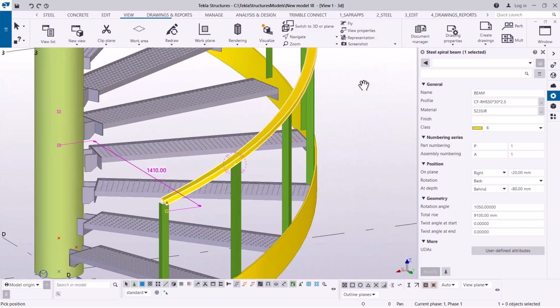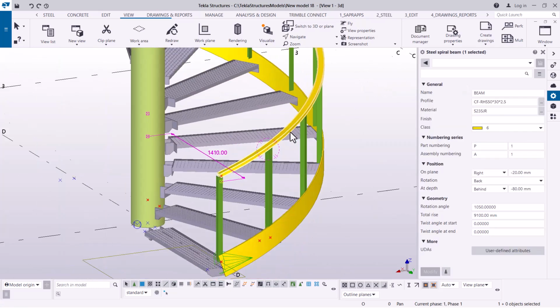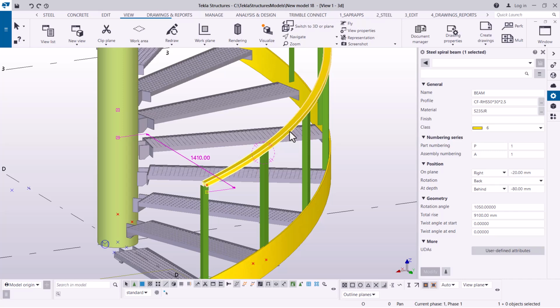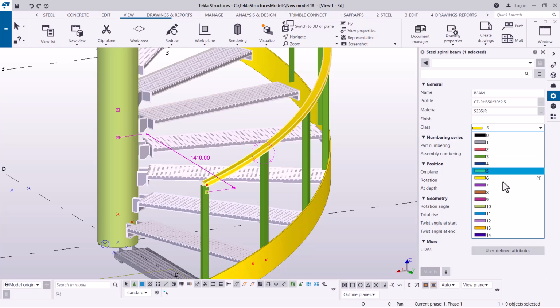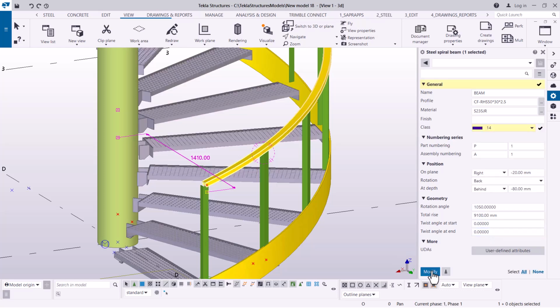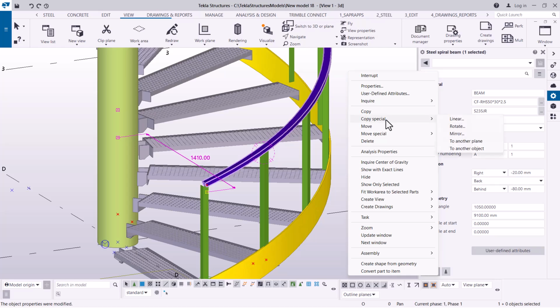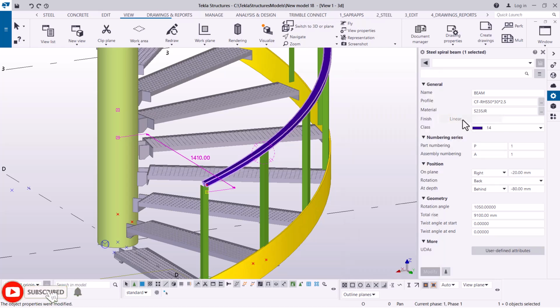Now the next thing we want to do here is again to copy this downward. So to copy this, first of all, let's give it a different color code. Maybe we can give it a color code of blue right there and click OK, and that has been changed. So let me copy the handrail once again and come to special copy and come to linear.